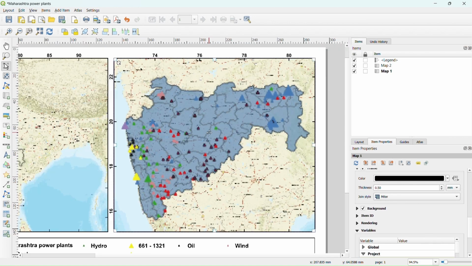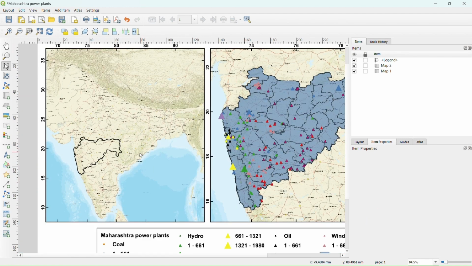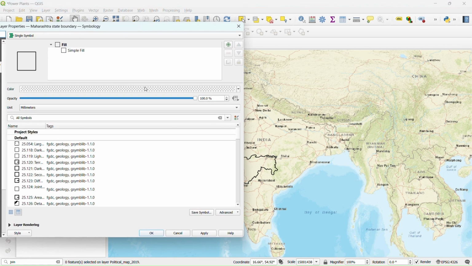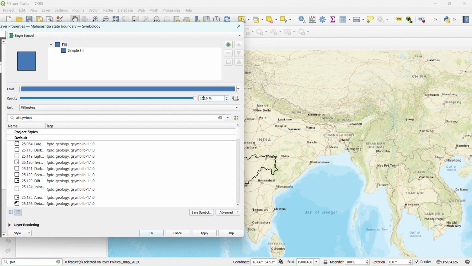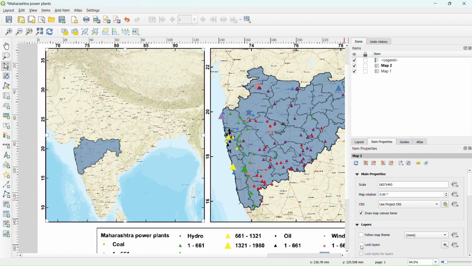I want to add the same color to the Maharashtra boundary in the first map that I have used in the second map. For that, go back to workspace and change its color. Before that, always remember to unlock the layer in which you want to apply those changes and keep the other layer locked.